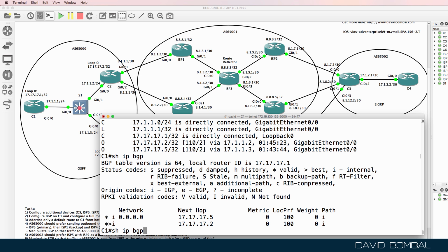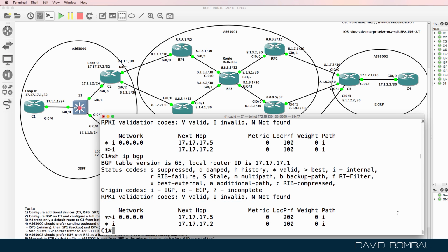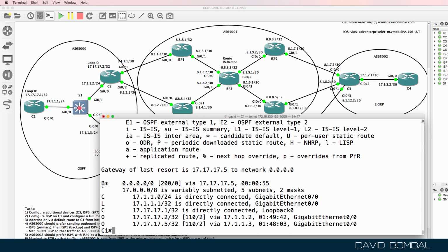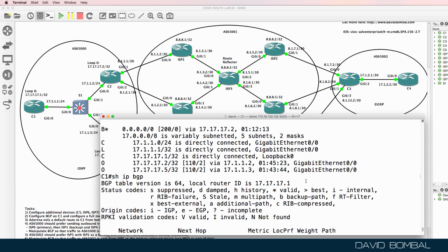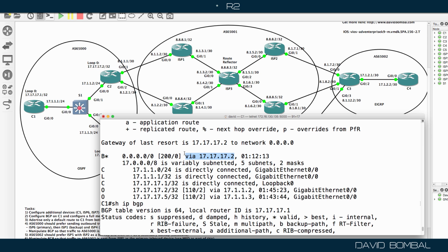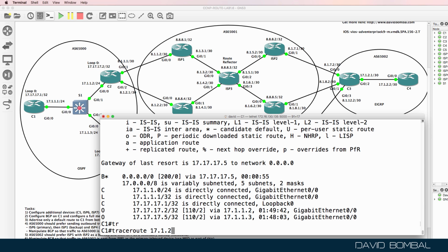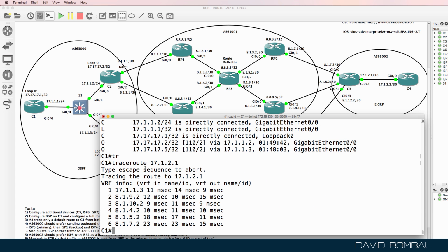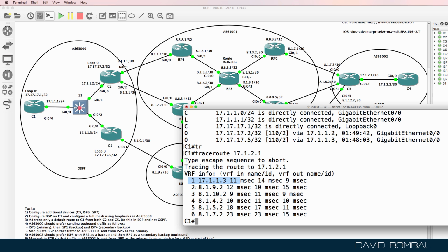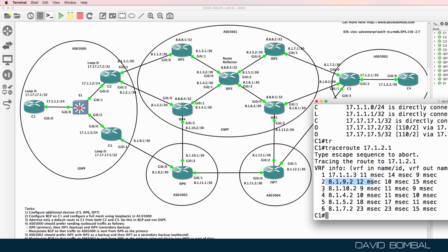So in customer router 1, show IP BGP. Notice this is selected as the best path. Previously, it was via customer router 2. So show IP route now shows us that BGP is using customer router 5 as the next hop, whereas previously it was customer router 2. So trace to 17.1.21. Traffic is going to 17.1.13, customer router 5, and then to ISP router 6. And then to ISP router 4, and onwards to customer router 3.